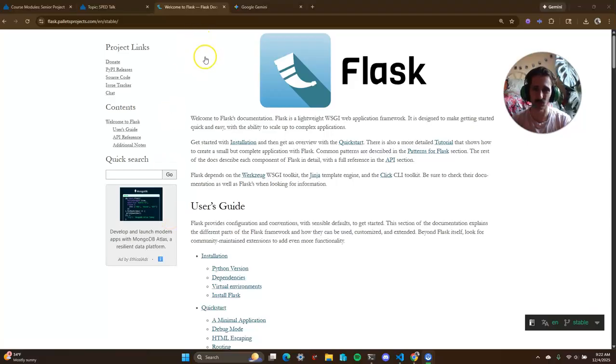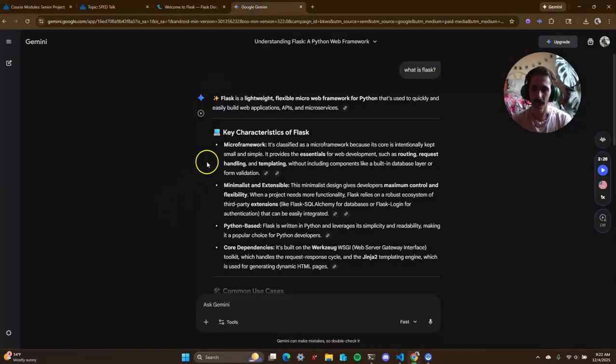So the question is, what is Flask? Flask is a lightweight, flexible micro-web framework for Python. It has things such as routing, request handling, and templating. This might sound familiar. Perhaps you're thinking of Node.js and Express.